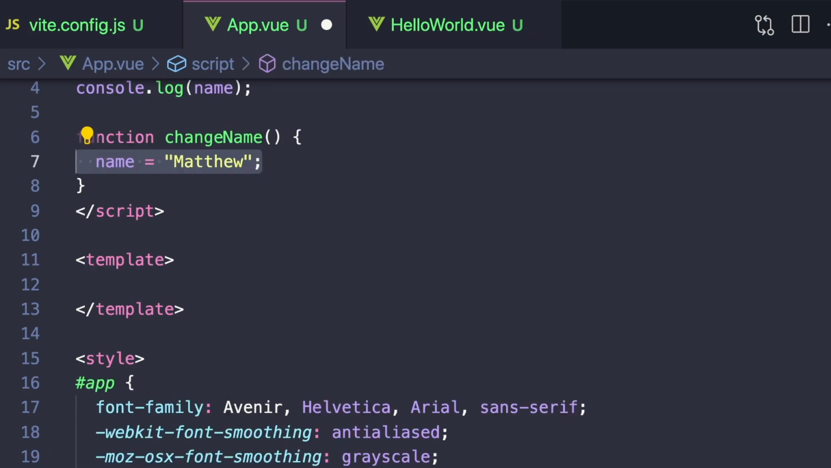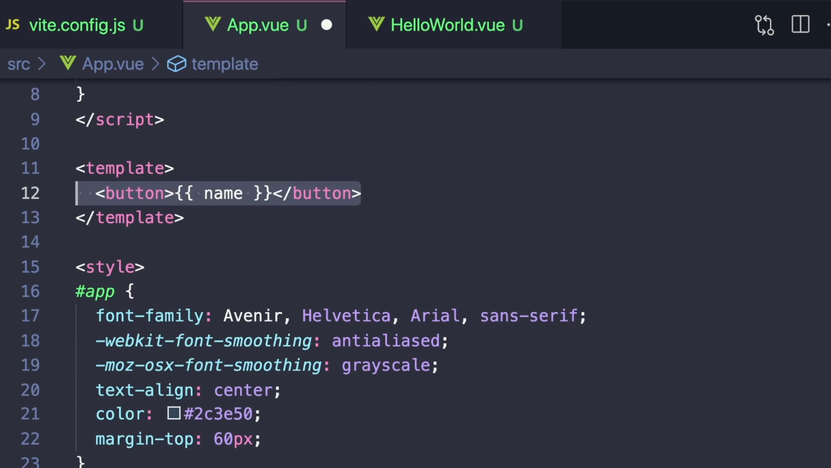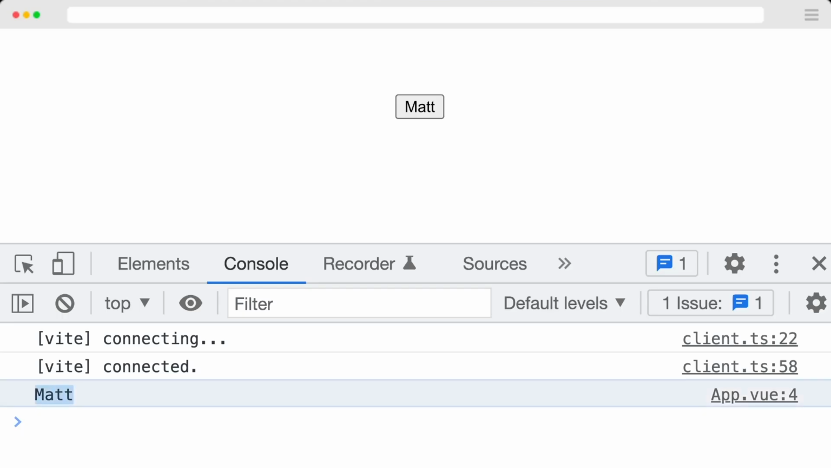Then our template code will look the same. So for our example, let's create a button that prints out the name, and then on click calls changeName. And then if we take a look at the result, it works exactly as we'd expect. All the values are reactive, but we no longer need that .value inside of our script.